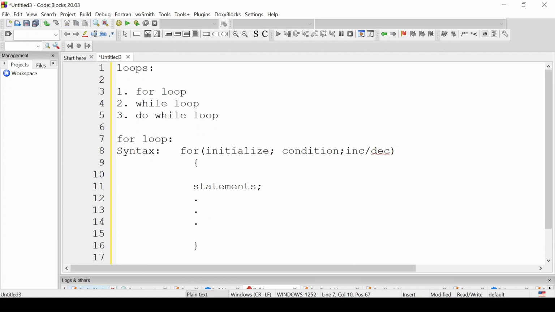So the syntax of the for loop is: for, first of all we initialize the variable, then we put a semicolon, then the condition is checked for true or false. If this condition is true, control will enter into the body of the for loop and execute all the statements written over there. Then it will come here and increase or decrease the value of the variable by 1. Then again the condition is checked for true or false.